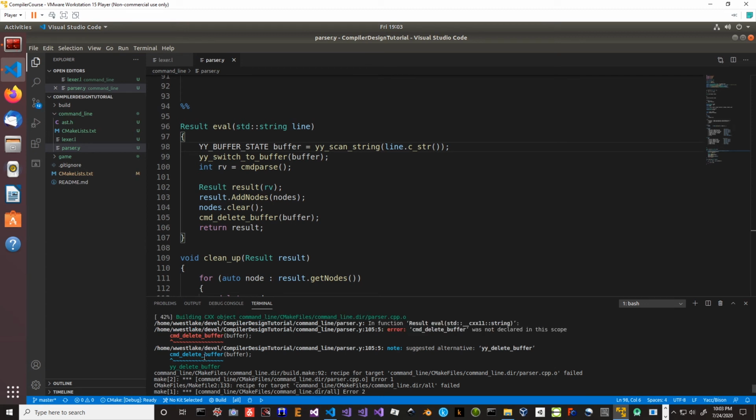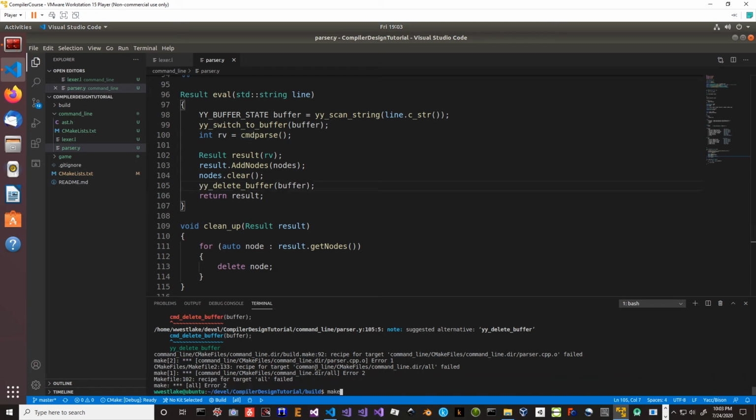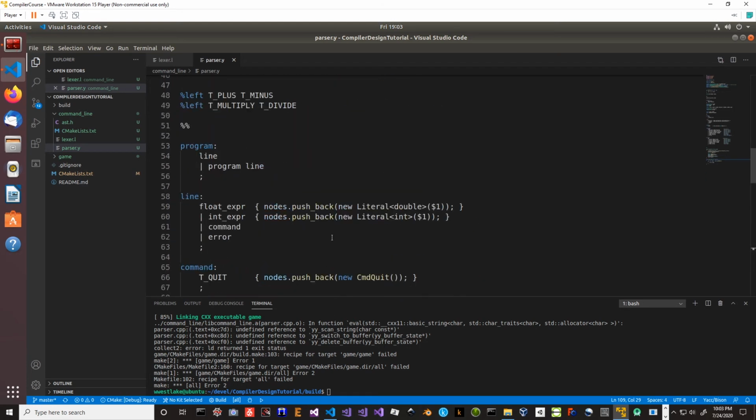Command delete buffer. Oh, maybe command delete buffer isn't one of the changes. Where is that? Command delete buffer. Maybe it's still YY delete buffer. See, sometimes it may take a couple iterations here to find everything. YY scan string. So these are definitely, we got to go, no, that's up here.